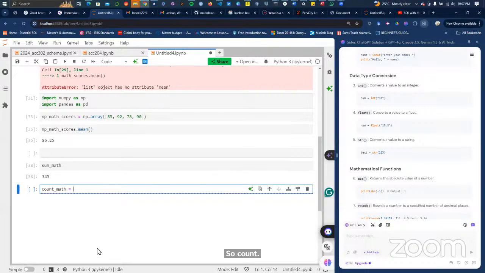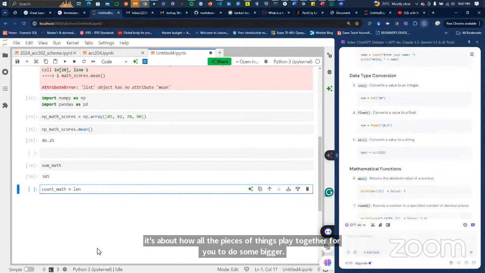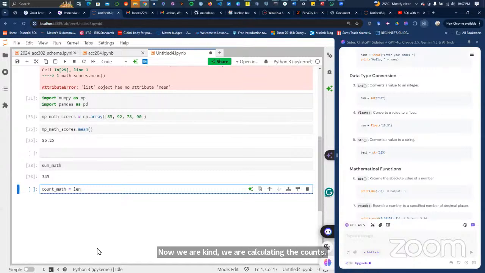And I'm storing count mark as the length of that list, so the len function. So this is how you have to engage with the program. We are learning pieces of things, but it's about how all the pieces play together for you to do some bigger thing. Now we are calculating the counts of the elements in the math list, and we just realized, oh, the len function can help us get it.